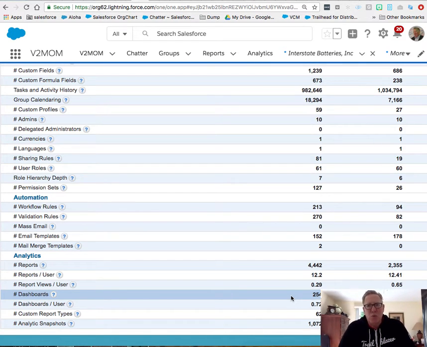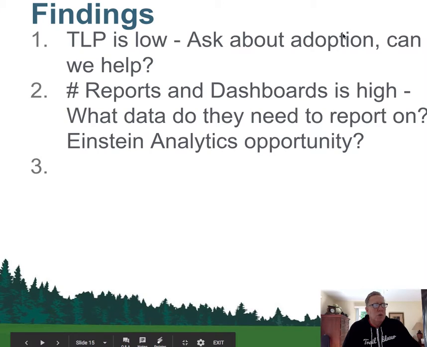Number of reports and dashboards. How are they reporting on the data within their org? Are they getting the kind of reports and dashboards and information they need from their platform, or do they need more? If they need to connect some other databases to produce even better reports, they might be a candidate for Einstein Analytics. Here's another potential opportunity to have a great conversation. I'm going to take a note in my findings about this right now. So again, the reports and dashboards is higher than their peer group. Maybe they need Einstein Analytics. Let's head back and look at some more.